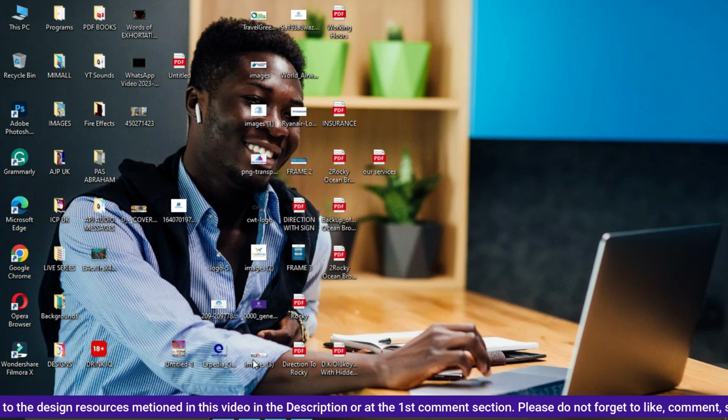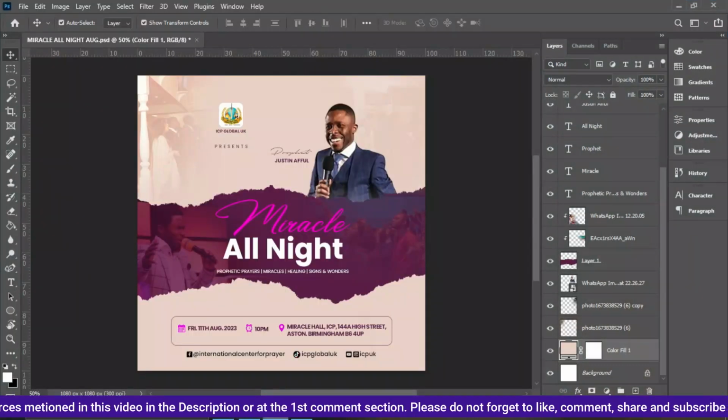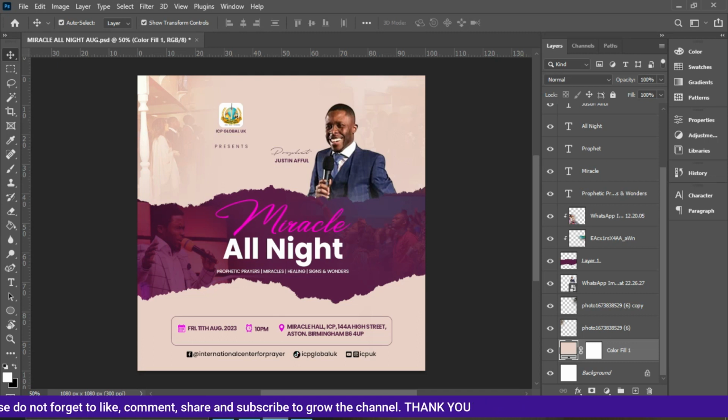Okay, so quick one. In today's tutorial, I'm going to show you how to design a very simple church flyer like what you see on your screen, Miracle All Night Service. This is a very simple flyer, no stressing. I'm not going to waste my time.